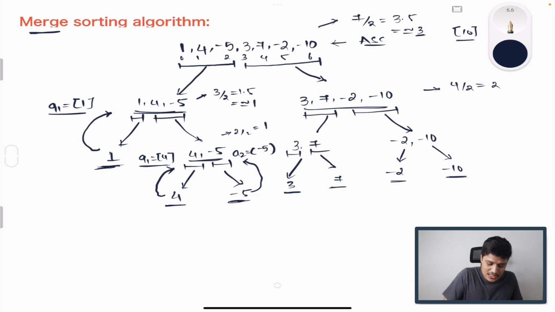Since these two arrays are sorted, we can merge them. Once we merge them using the previously implemented merge two sorted arrays function, the resulting array that we get will be -5 and 4. This resulting array we will return. Now here A2 will be -5 and 4 and A1 is 1, so we will merge these two. As a result, the resulting array that we will get will be -5, 1, 4.